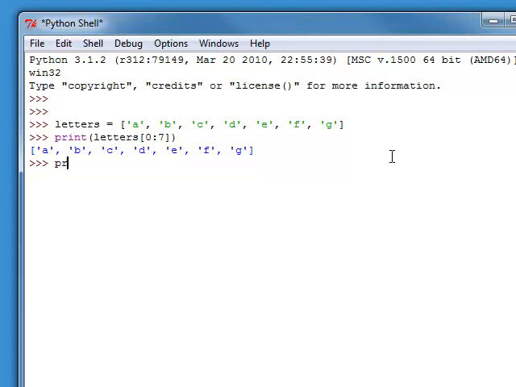If I did something like this, if I said let's start at index 4 and go to index 10, once again, there is no valid index 10, so our slice will begin at index 4, and it will go to the end of the list, and there's the slice that we get.